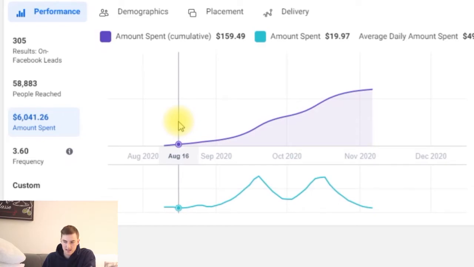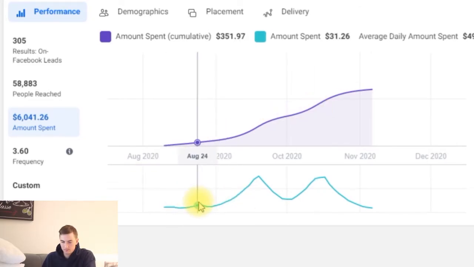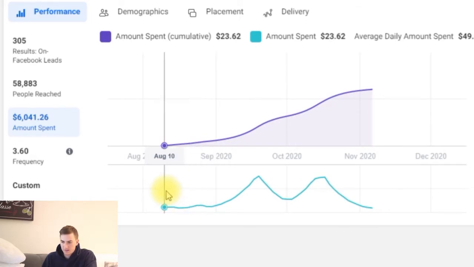Okay, so this is an example of an ad set that's had these scaling rules applied to it. And the graph on the top here, this is the cumulative amount that's been spent. And then the graph below is the daily amount of budget that's been spent. So you can see when it launched, it had spent about $23 on that day.